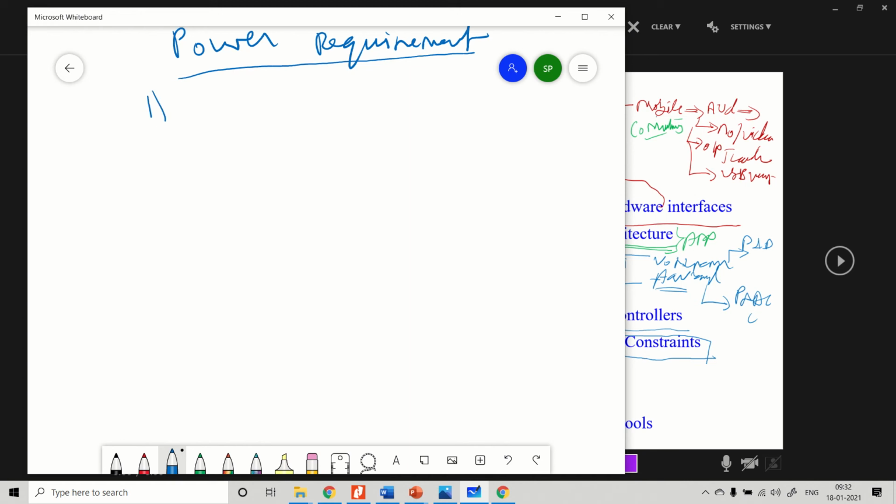First point, we are going to assume the processing time. Sir, what is meant by that? The processing time means ALU utilization, or the CPU utilization. If the CPU utilization increases, the power consumption of the processor will increase.